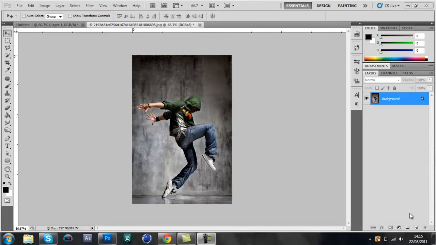Hey guys, iGlams here, and today I'll be showing you how to use gradient maps on Photoshop.